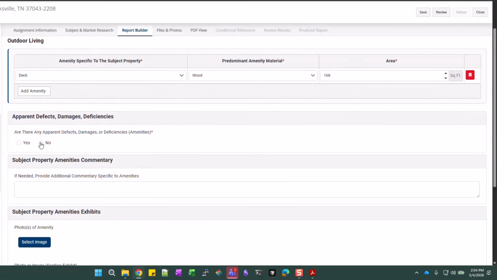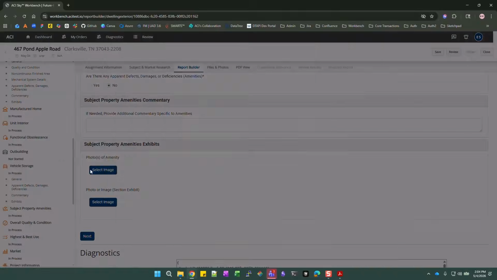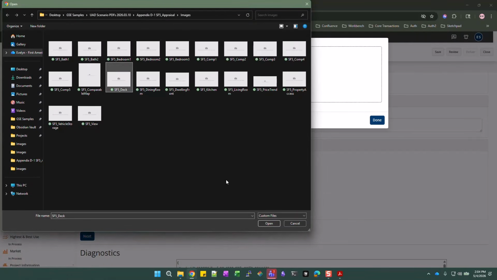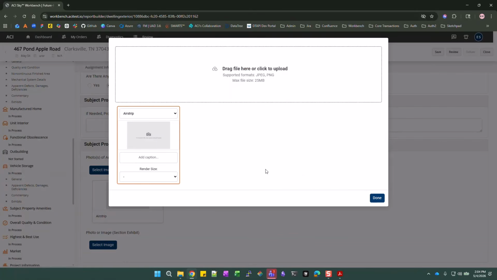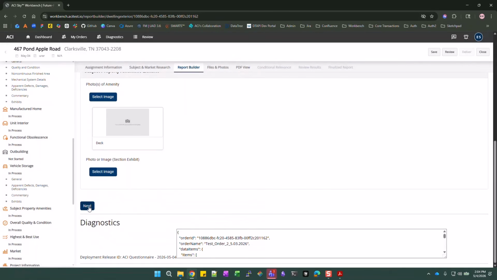We'll go ahead and import our photo of the deck here. Make sure we change this. It's not an airstrip, it's a deck. You can add an additional caption if you wish. In this case, deck is sufficient. We'll hit next. We should progress into the next section of the report, which is going to be overall quality and condition.